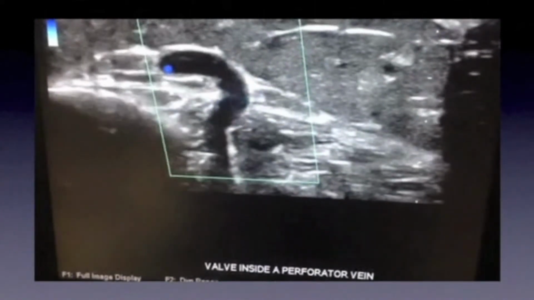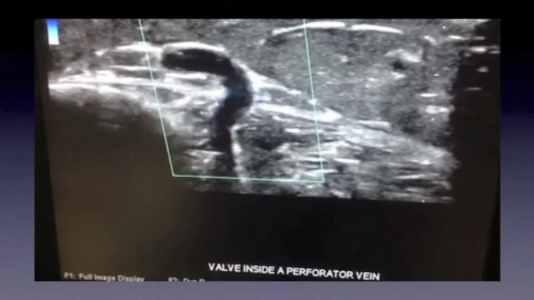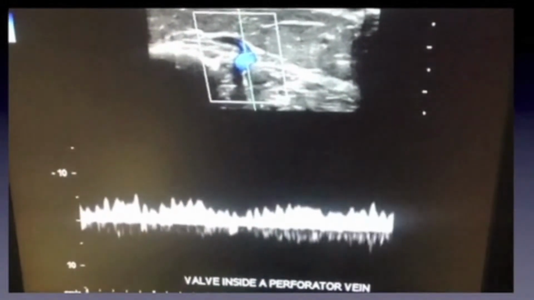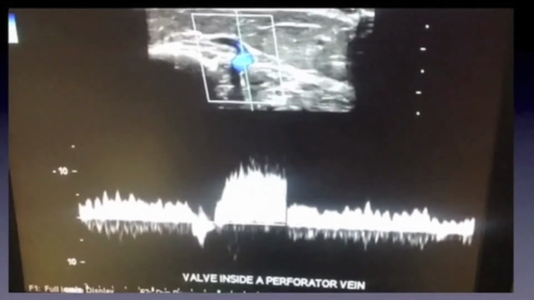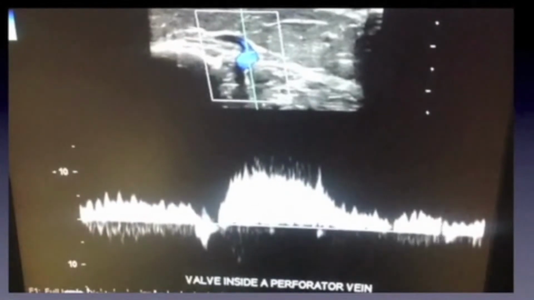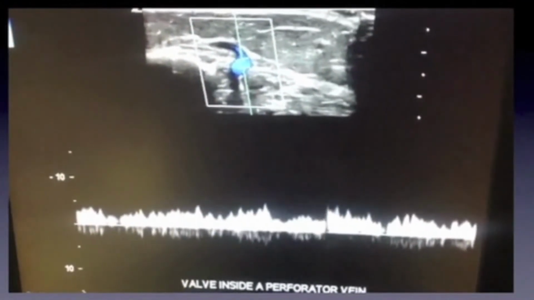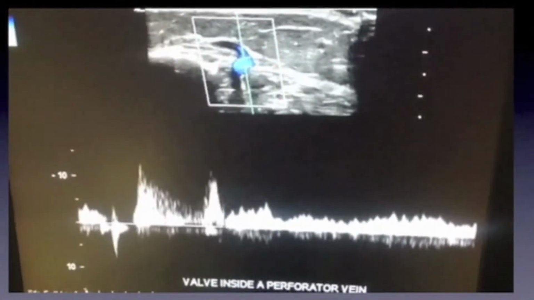Now here we're in color flow, just to show that blood basically goes in both directions. We use the Doppler signal here to actually measure the amount of reflux. You can see after we squeeze the leg and let go, it should be just one line, and it goes on for almost 2 seconds. It should be 0.3 seconds for a perforator.